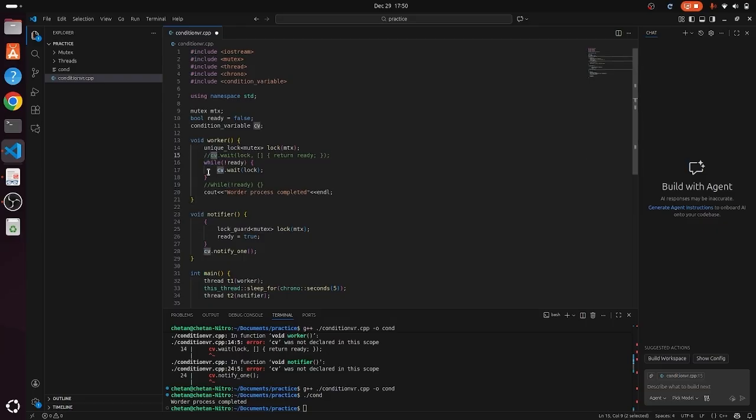And both these statements are equivalent. We can use a while loop with the condition variable, or we can directly pass a lock and a predicate like a lambda function. It is much more handy if you use the lambda function. So I'll just comment this out and uncomment this one.